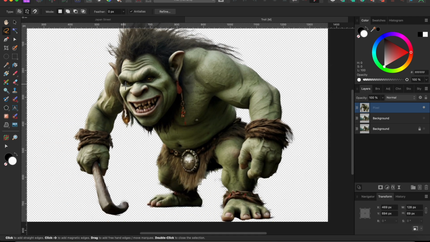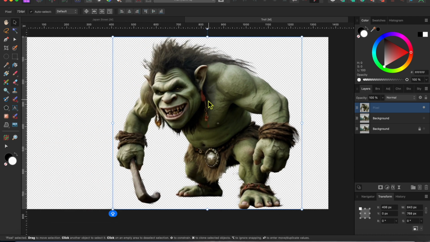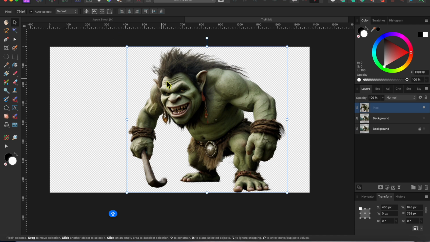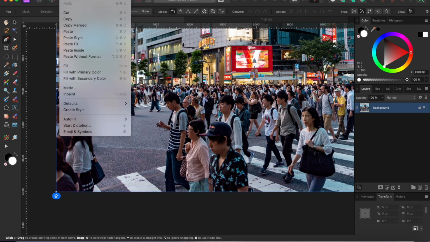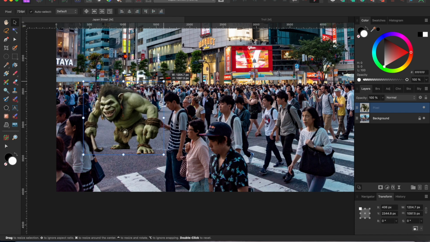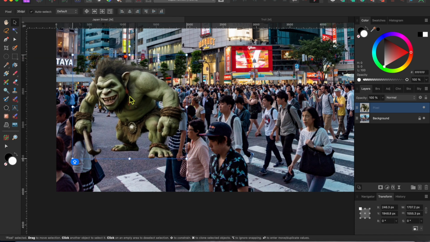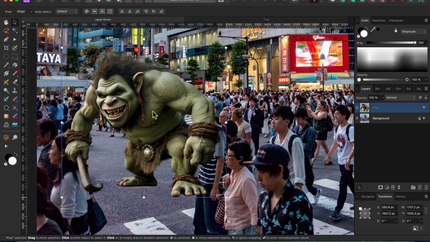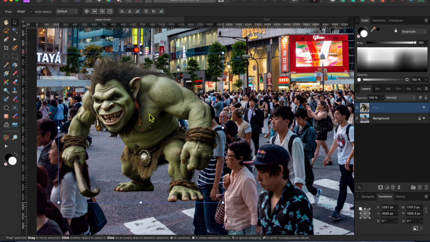Alright, this is looking good. I'll just click Command or Control-C to copy the troll. Then, I'll open up this city scene from Japan and go to Edit Paste in the menu to paste the troll onto the canvas. Then, I'll drag on the little nodes around the selection to make my green friend here a little bigger and position him in this area where the opening is in the crowd.